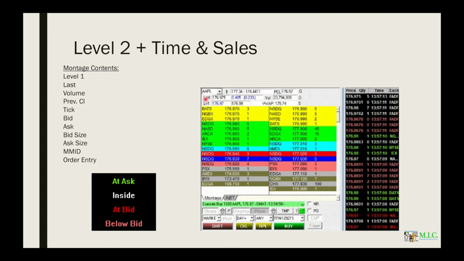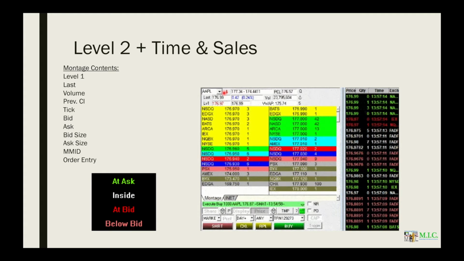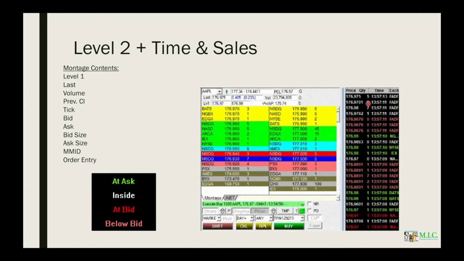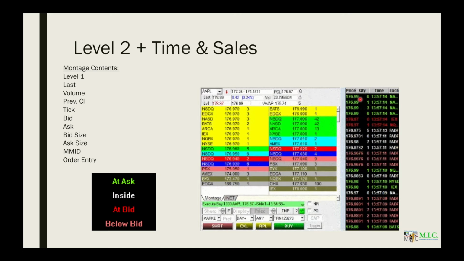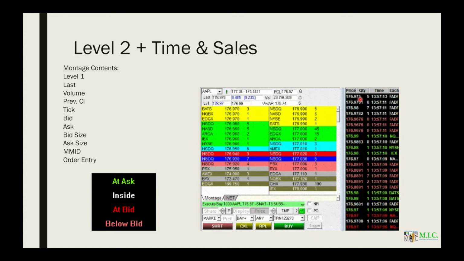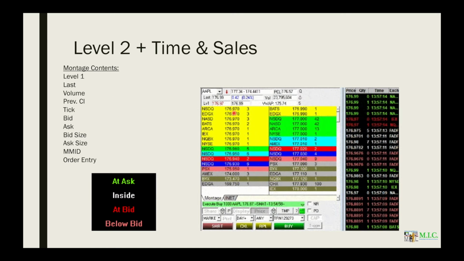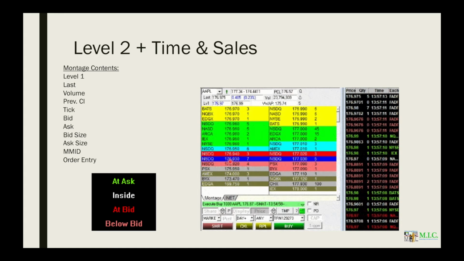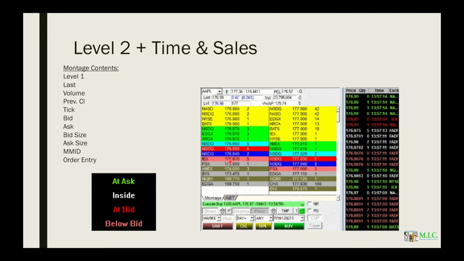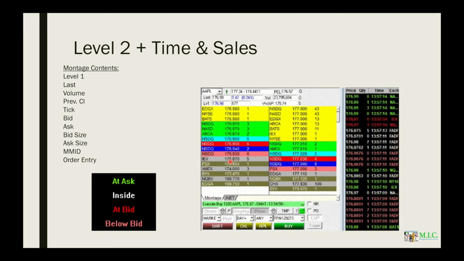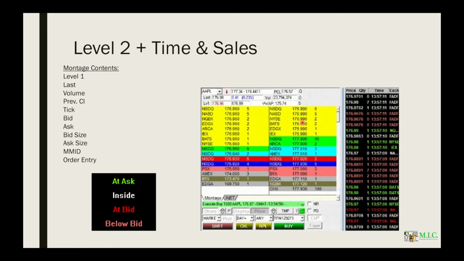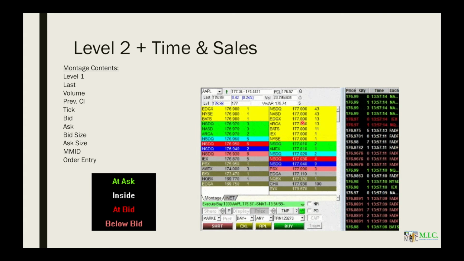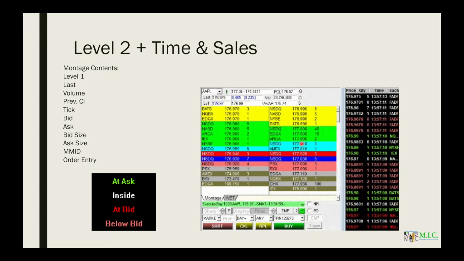Tick, that is this arrow right here. It's an uptick or a downtick. That refers to the tape over here. So red prints, downtick, green tick, uptick. The bid is this side of the level 2. These are the people willing to offer this much money for it. These people over here are the people willing to sell their shares at this price.